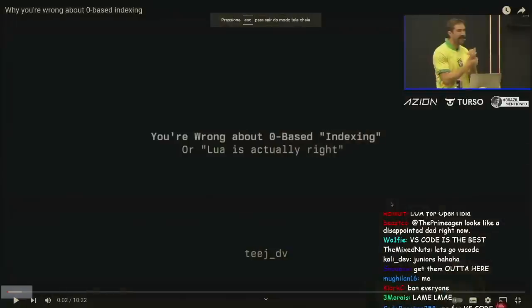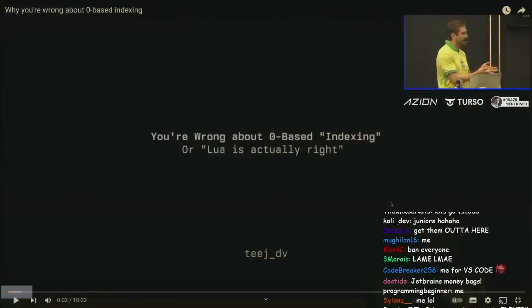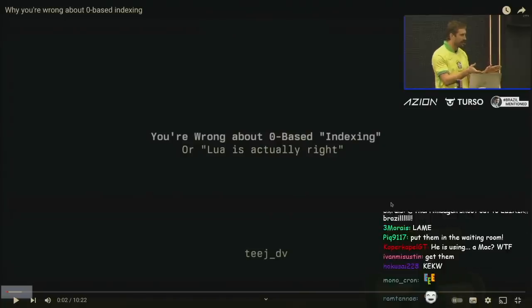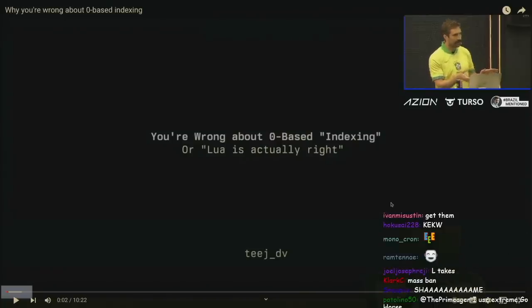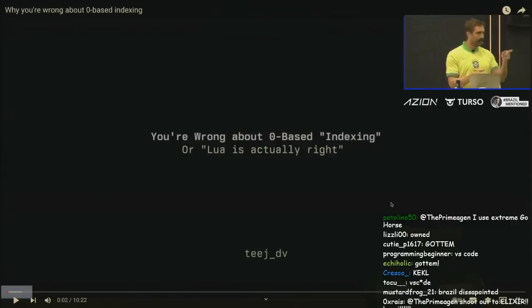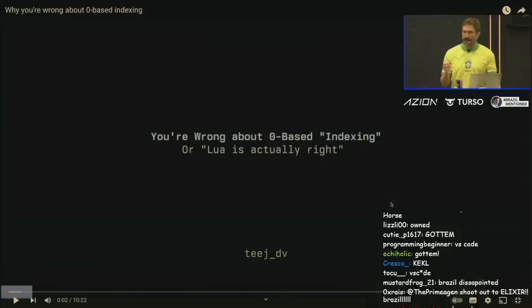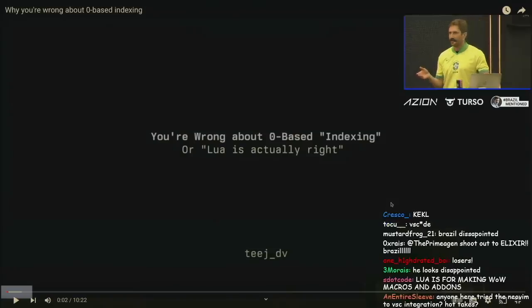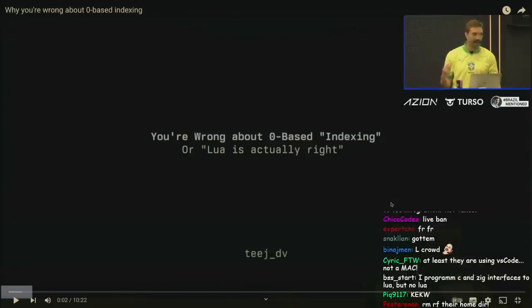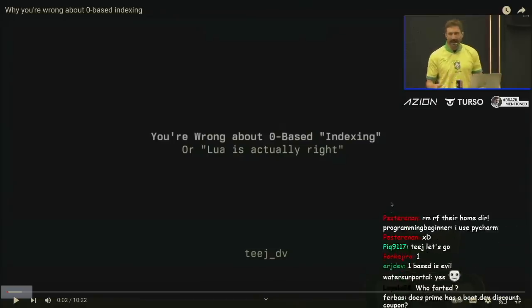Has anyone actually used a one-based array language? For those that don't use NeoVim, has anyone used a one-based array language? Yeah? No? I have a couple yeses, which is odd because the people who said they used NeoVim did not raise their hands, so I'm a little confused right now. How did you guys do this?